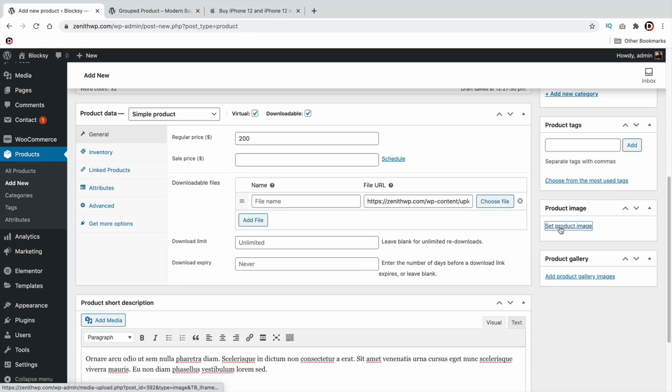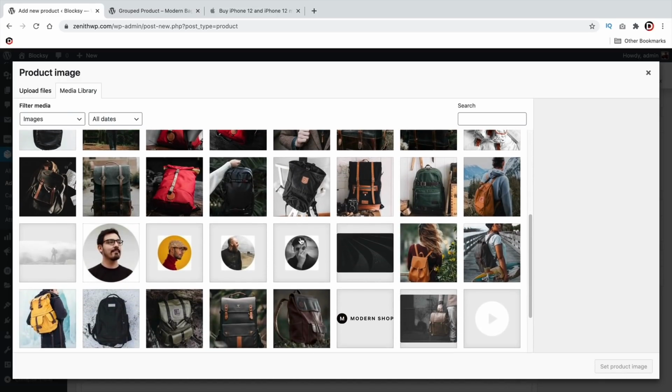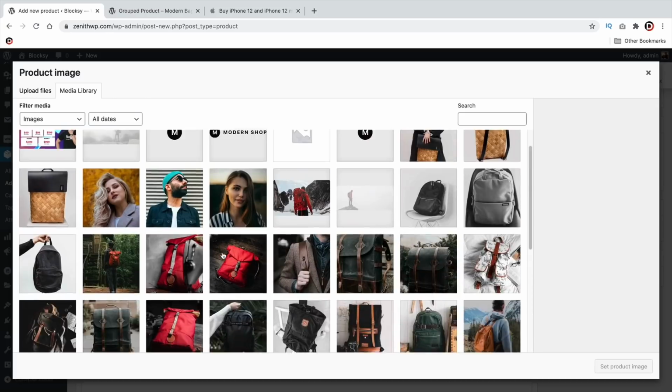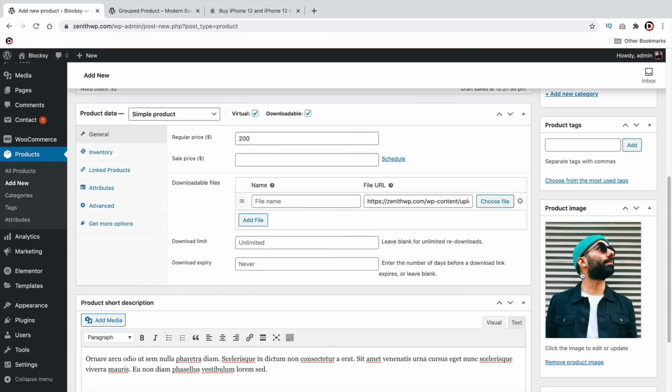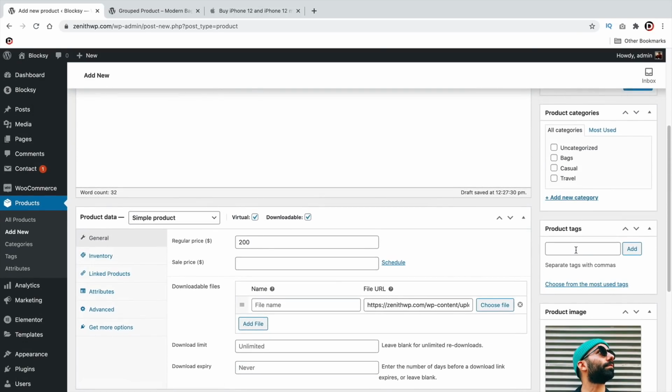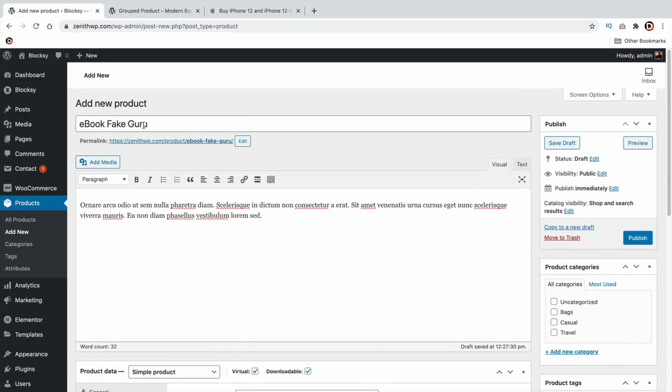Then on the right side, you'll go ahead and select an image for the product. So this will be something like, I don't know, I don't have any images for like the fake guru stuff, you know. Actually, this guy looks good. Yeah, here we go. There we go. That's good. And then you can select product tags, right? And you can make a new category for something like downloadable products, which makes more sense, right? Maybe something like ebook. And yeah, let's do that.